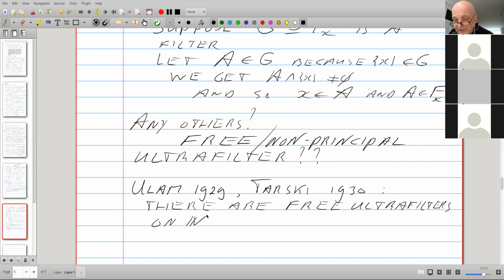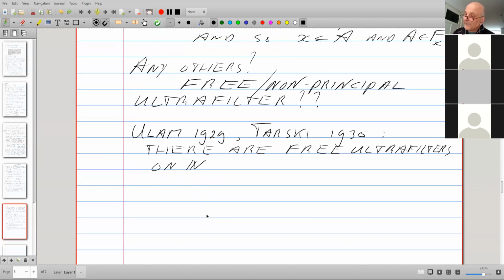Ulam and Tarski, two Polish mathematicians, proved in around 1930 that there are free ultrafilters on N. And what's the funny bit? Cartan's paper is from 1937. How could Ulam and Tarski prove that there were free ultrafilters when they hadn't been defined yet? I'll get back to that in a moment.